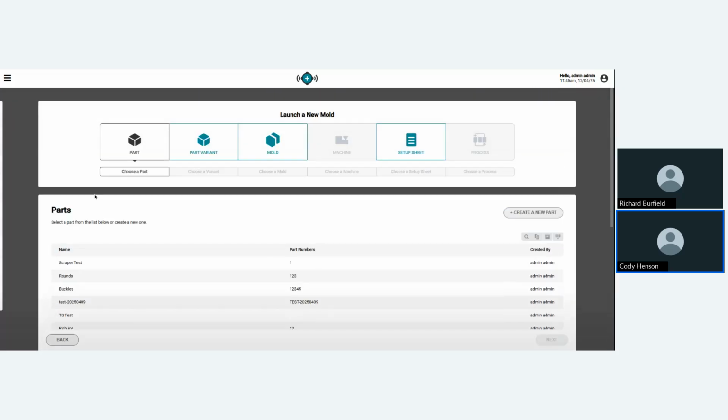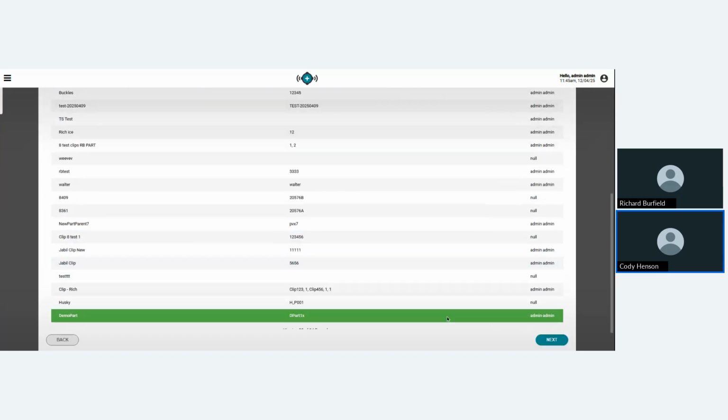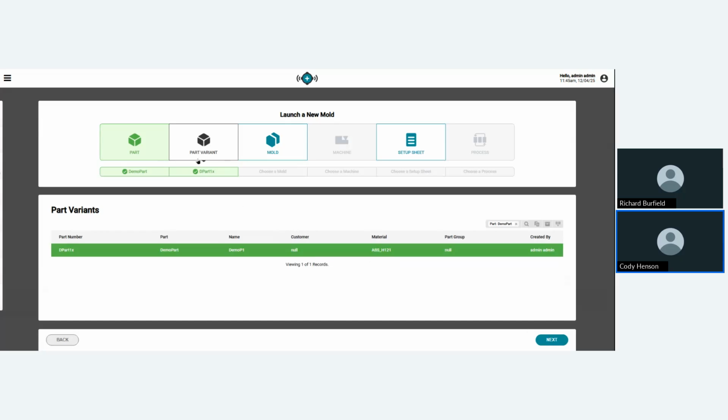So I've chosen the workflow to launch a new mold. I need to choose a part. I'll pick the demo part. I need to pick a part variant if one exists. You could have multiple inserts, maybe different colors.